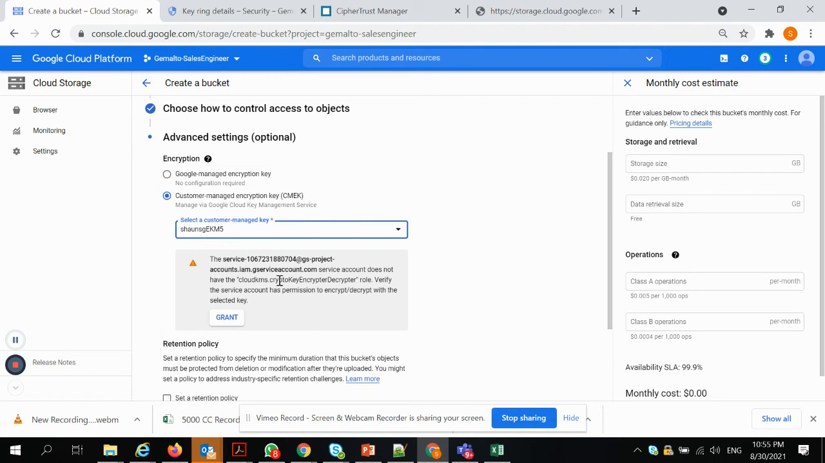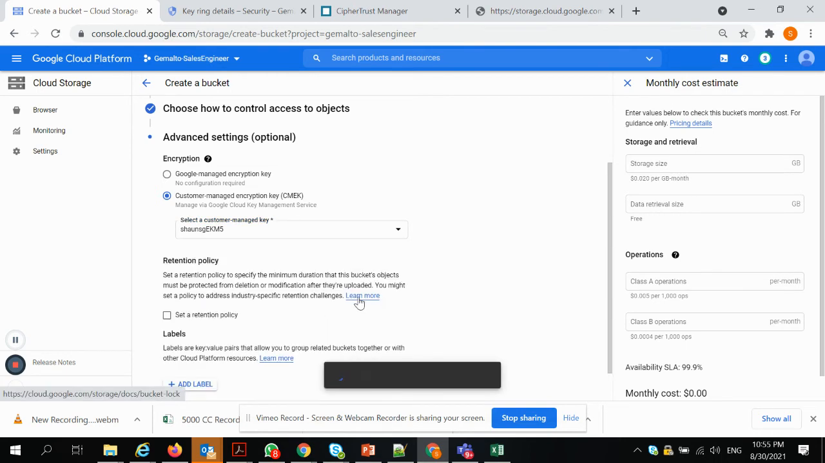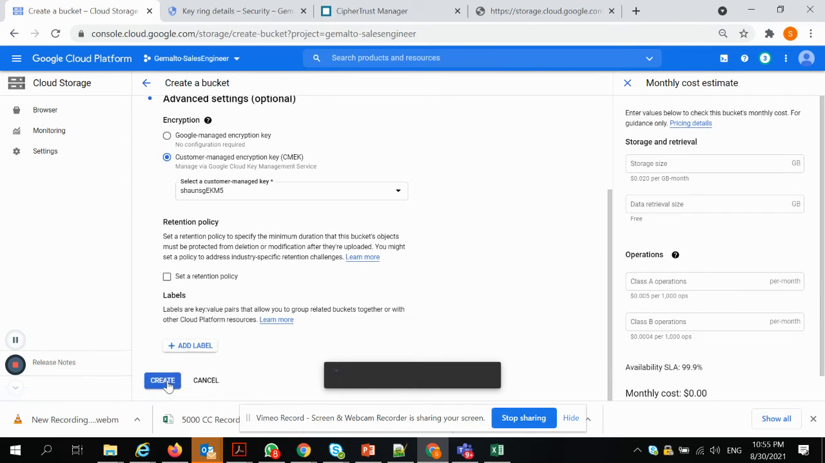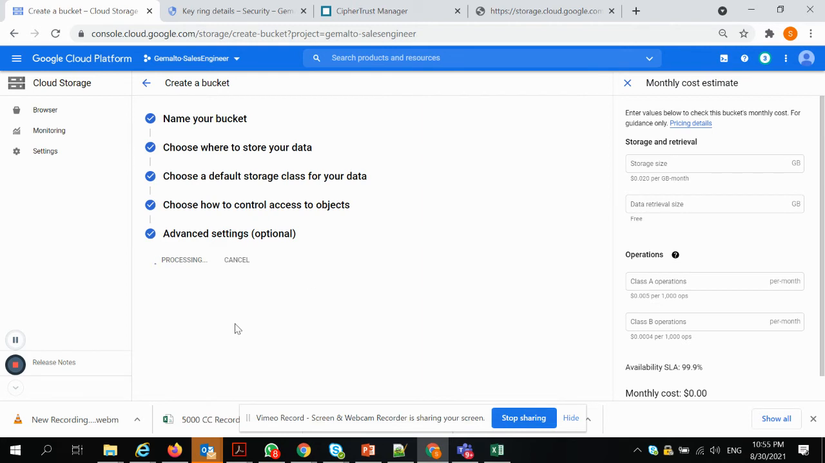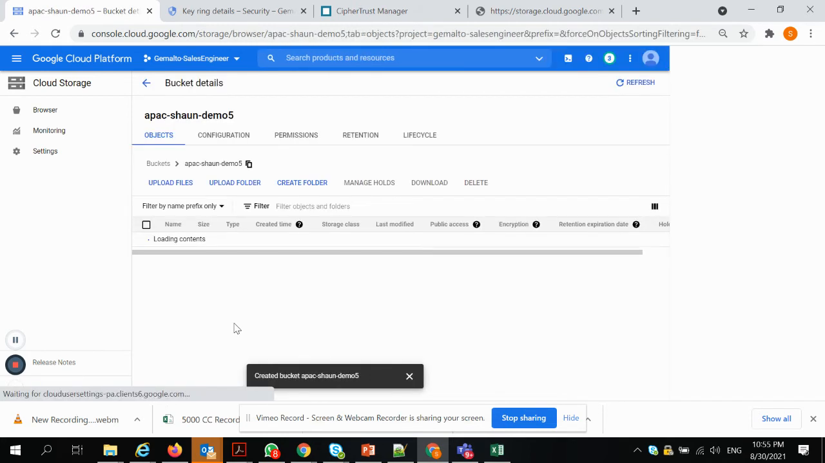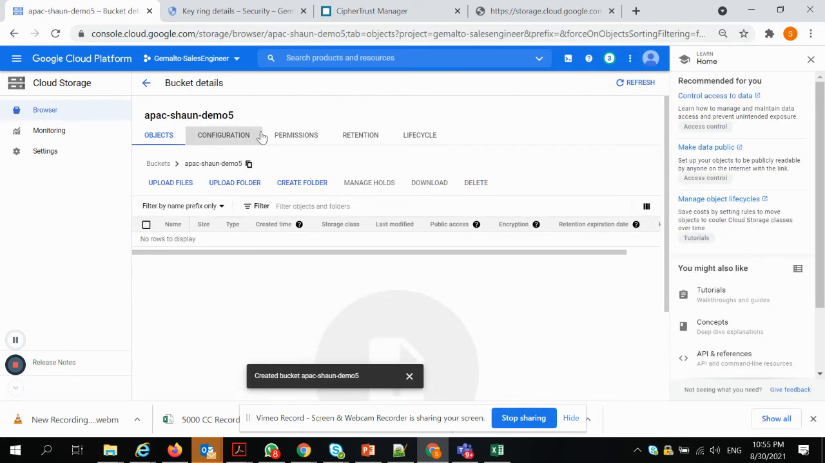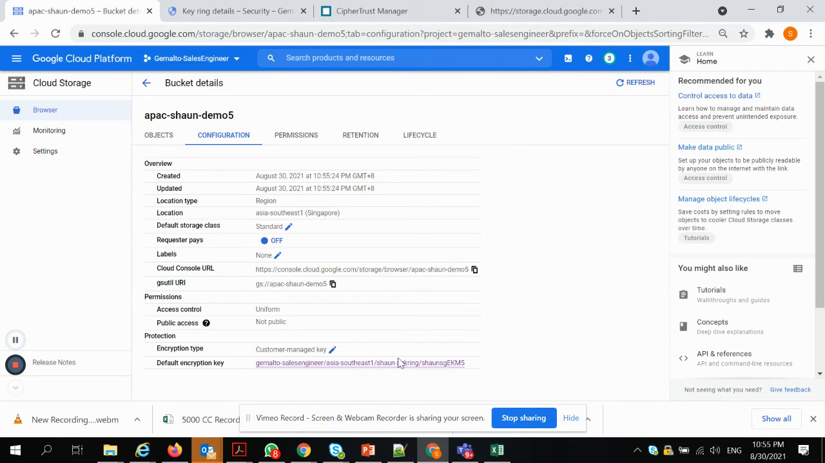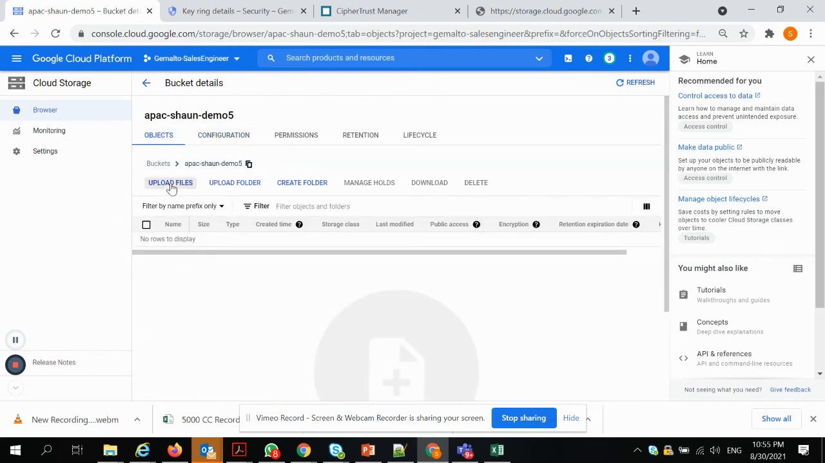And then again, Google asks you to grant the permission for this key. I will do that. And basically we have our bucket created. Right, so we have the demo file bucket created, protected using this particular EKM key, and I can upload some documents quickly.